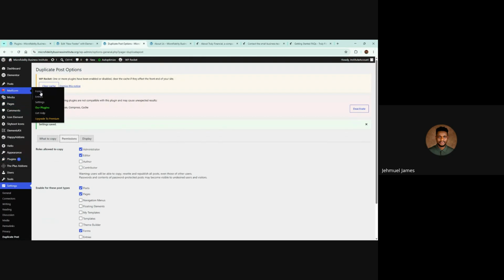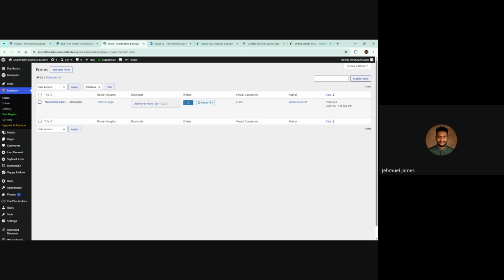So we're going to go on Met Forms again and say forms. Okay, great. Now there's the clone button. You see Happy Clone is here and this is clone. So you're just going to click on this.